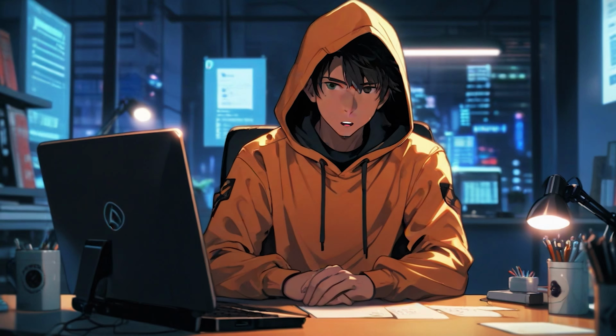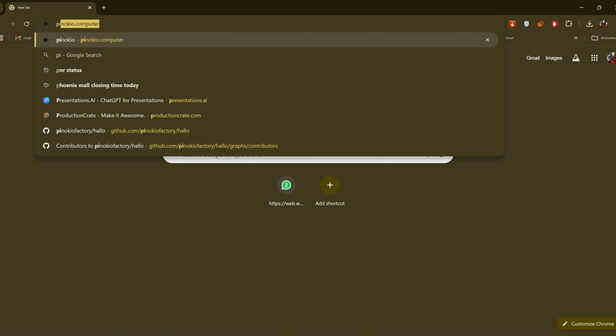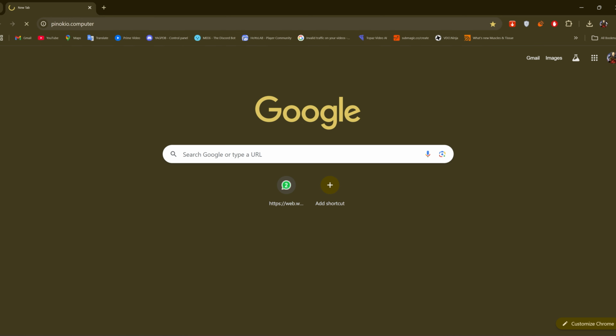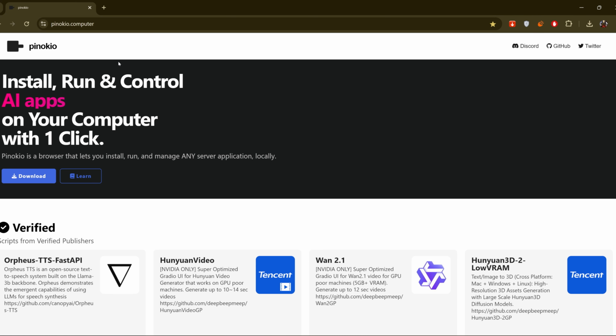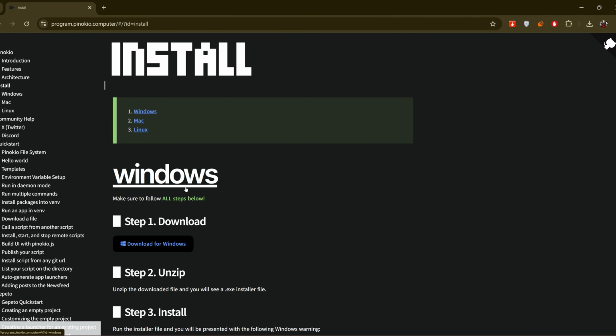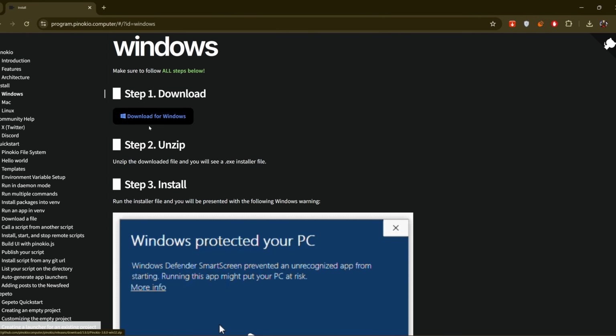How to install Stable Diffusion through Pinocchio. So first we are going to install Pinocchio. So just go to pinocchio.computer. I will put the link in the description. Click on download and go to Windows and download for Windows.